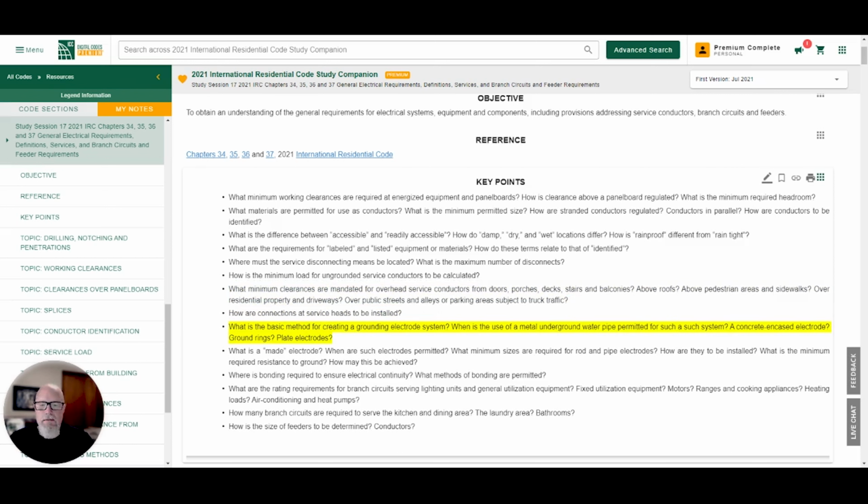What is the basic method for creating a grounding electrode system? And when is the use of a metal underground water pipe permitted for such a system? How about a concrete encased electrode, ground rings, or plate electrodes? What is a made electrode? And when are such electrodes permitted?